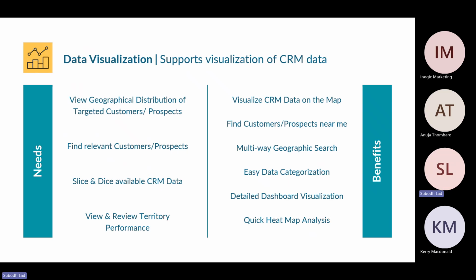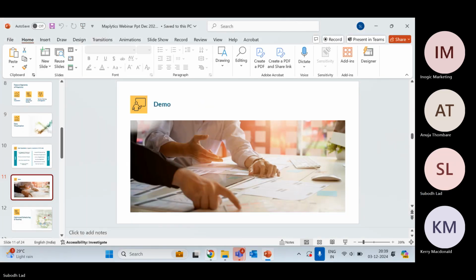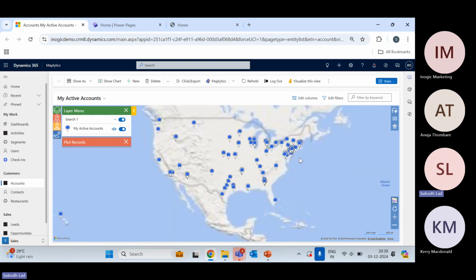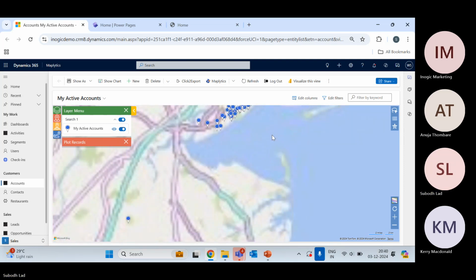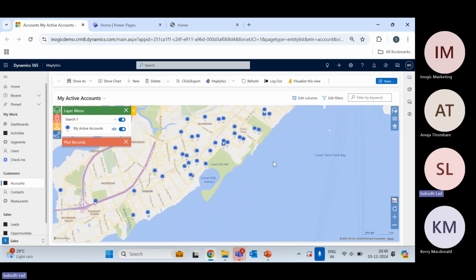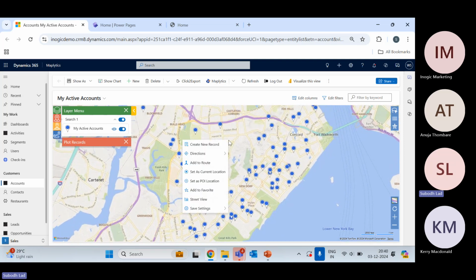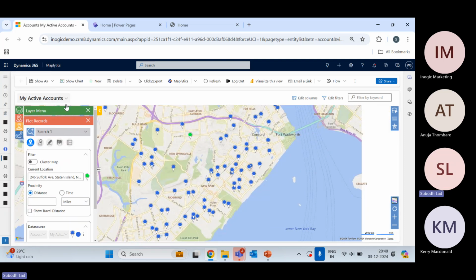To quickly see this in action, I'll take you through the live demo. I'll just switch over. This is my CRM environment, and currently, as you can see, I'm working in my accounts entity. I being one of the sales reps, these push pins are nothing but my accounts. Assuming I'm one of your sales reps on the field, I'll set this as my current location. Just hide this.